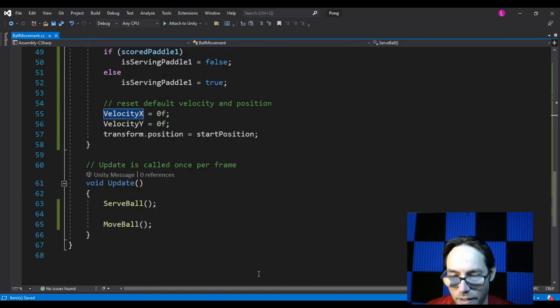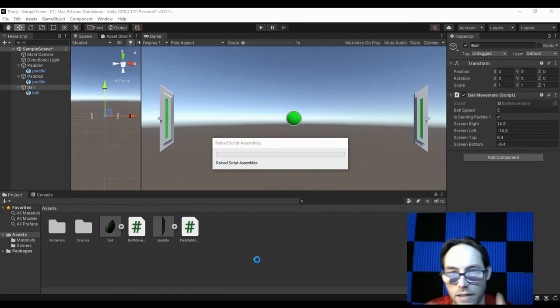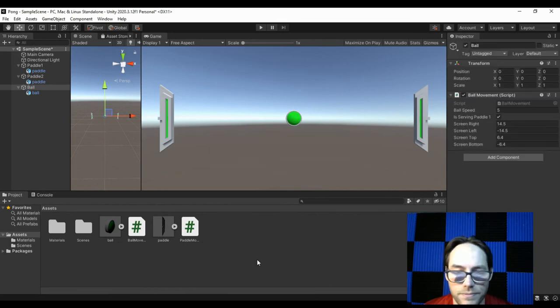In the next one, we're going to go ahead and take a look at handling the collision with the paddle and also resetting the paddle when the game resets. And then after that, we'll do the scoring. And then we should be pretty good. But yeah, save your work, and I shall see you next time.